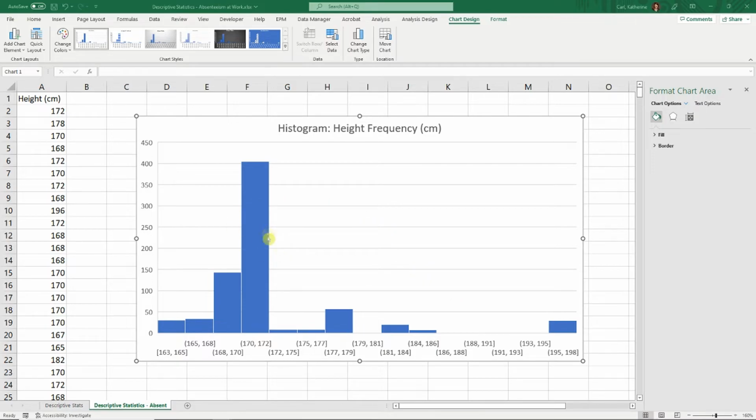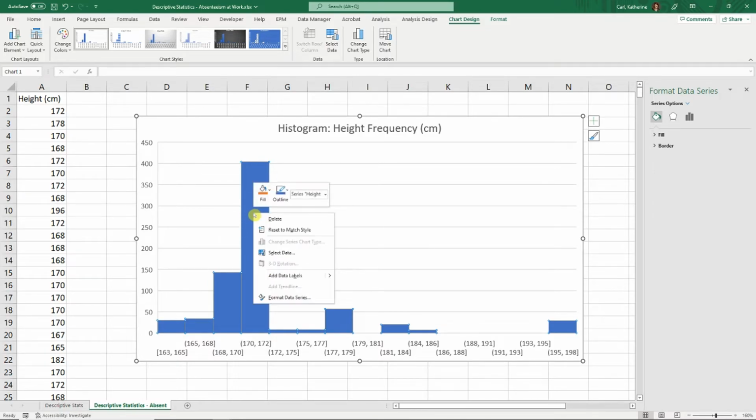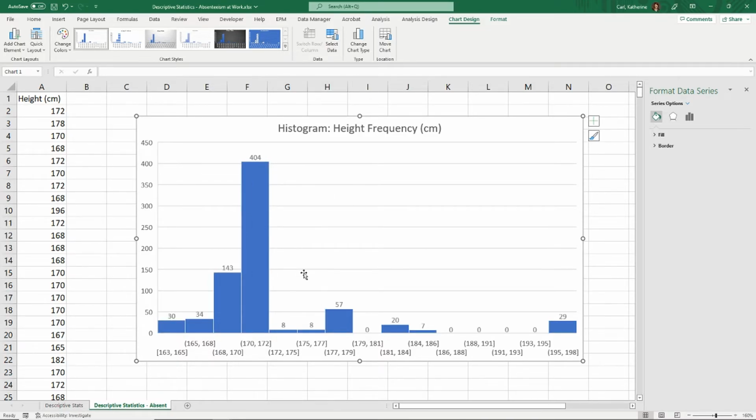The other thing I'm going to do is put the data label right on the bar so that we can see the number of observations that actually fell within that bound. So I'm going to right click the bar and choose Add Data Label. So I can now see that 404 of the observations fall within 170 and 172. More specifically, if you see the parenthesis, that indicates that that is not inclusive. So this includes everything strictly greater than 170 centimeters and including 172 centimeters. That is how to interpret that range.